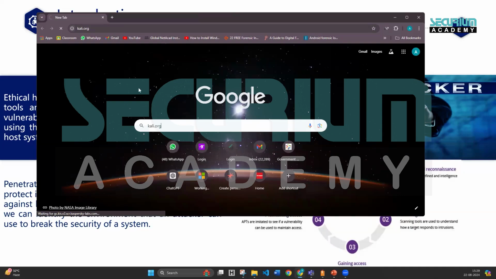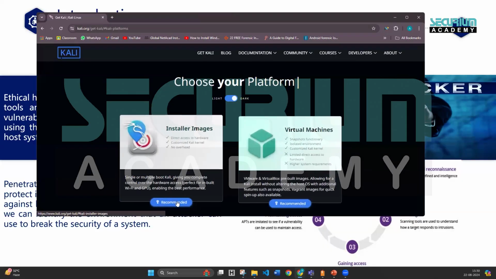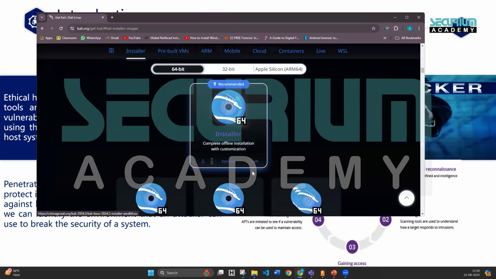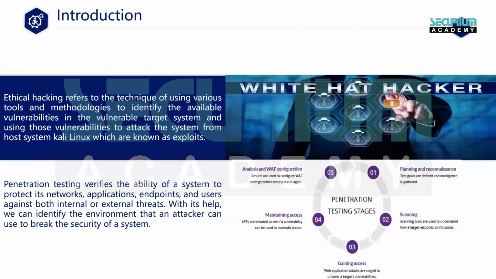Here we will be using Kali or Parrot OS for the offensive activity. You can click on download in the installer images. This will be the file we have to download, our ISO file. Once the ISO file is ready, we can go ahead with the installation. Like that, we'll be creating our virtual lab here.